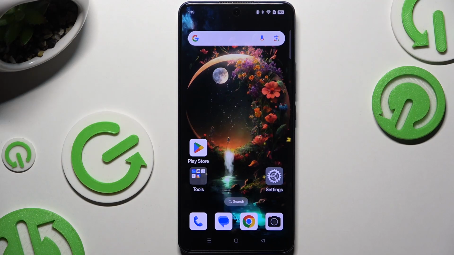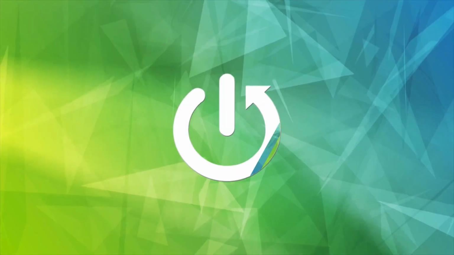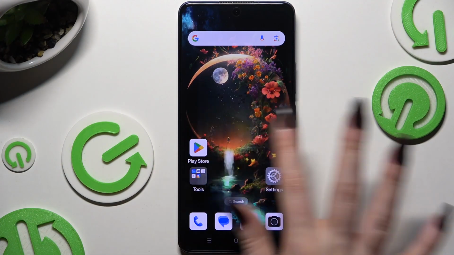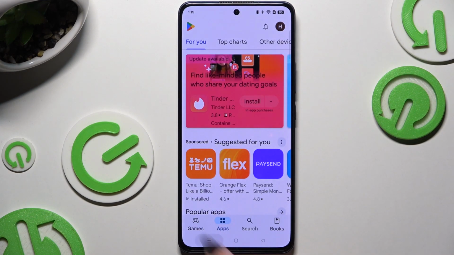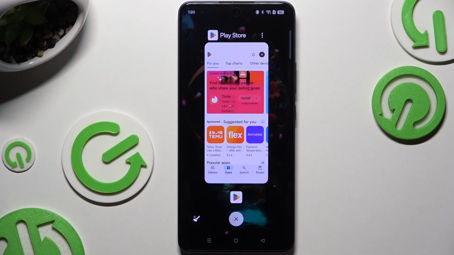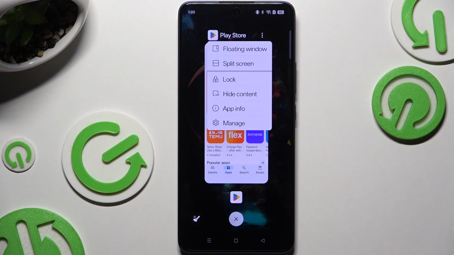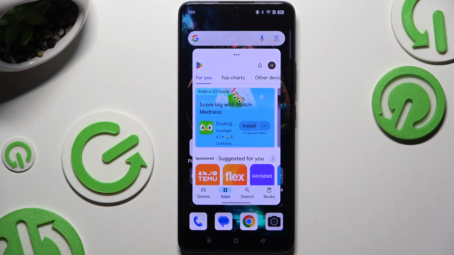In front of me is Oppo A5 Pro, and today I would like to show you how you can open apps in pop-up view. Begin by selecting an app to use in this view and launching it in the background. Then click on those three dots at the top right corner and select Floating Window.